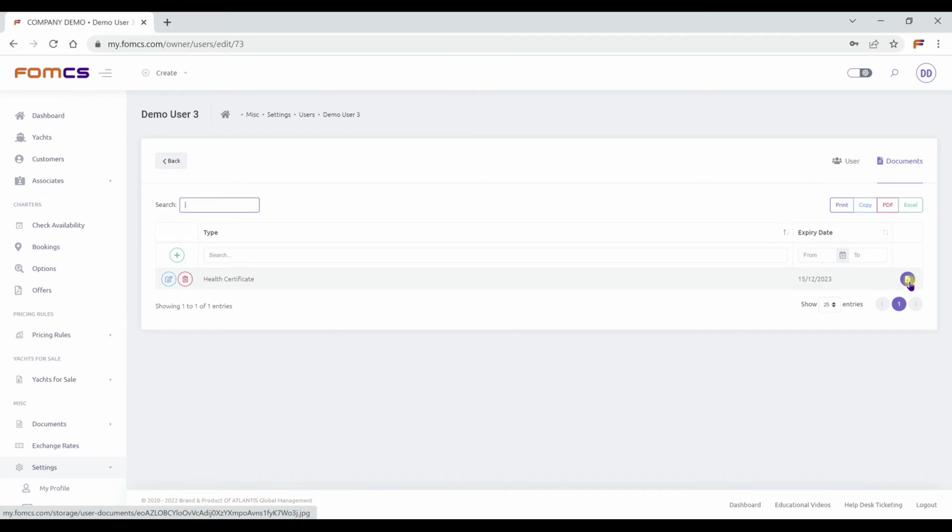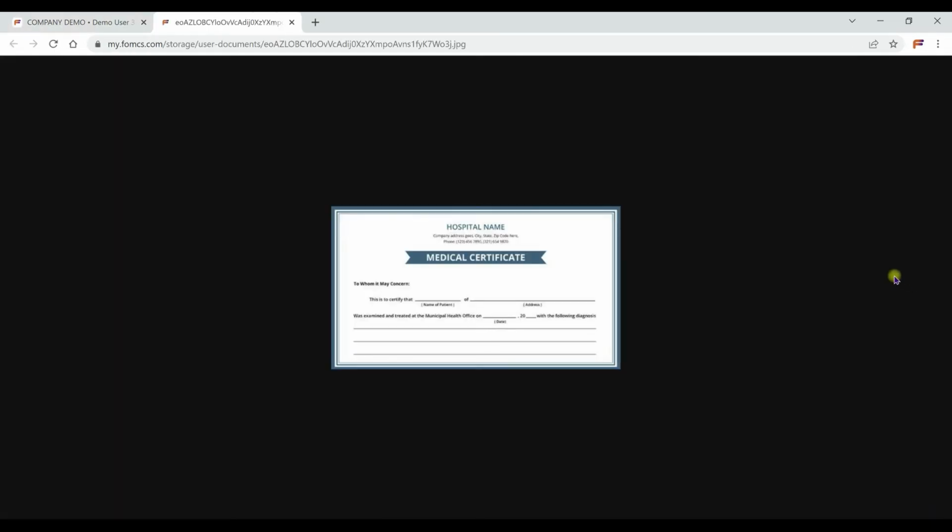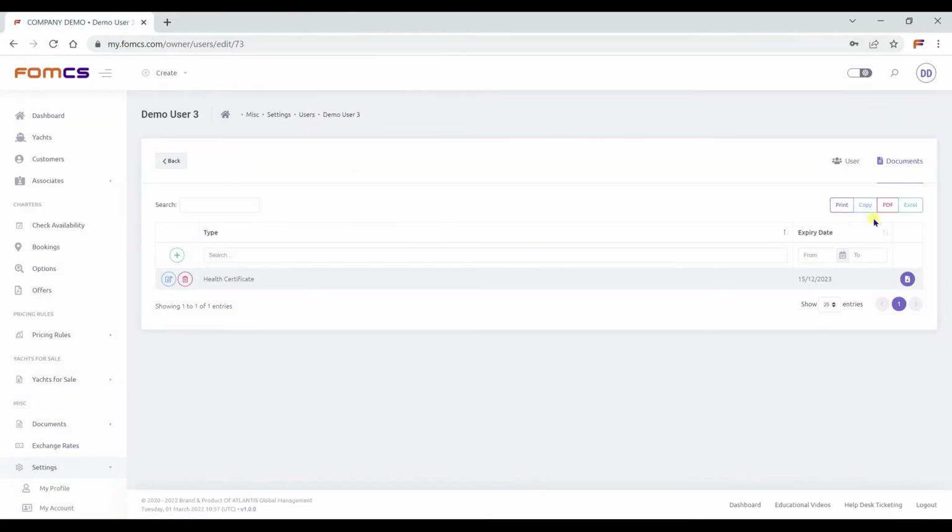You can view the document from here after you have uploaded it. You can copy and paste the link to directly share the document with message applications or email. You can print, copy, or get exports of the current list in Excel or PDF format from here.